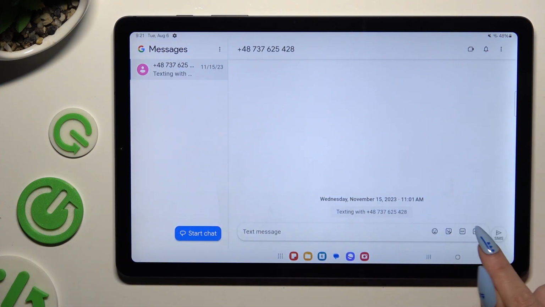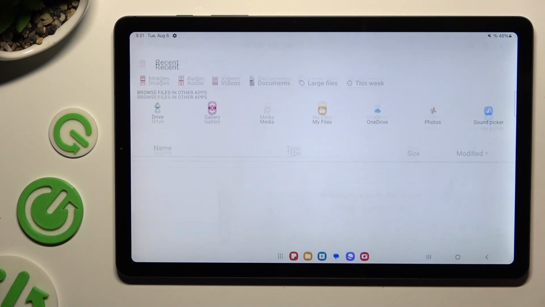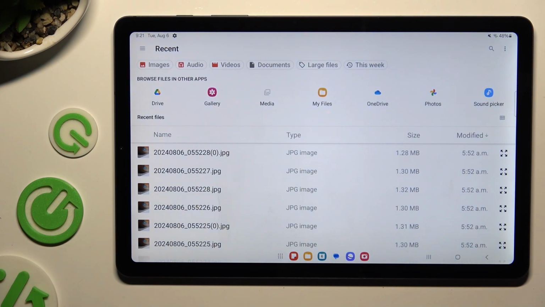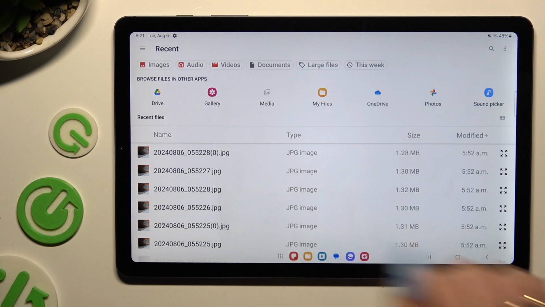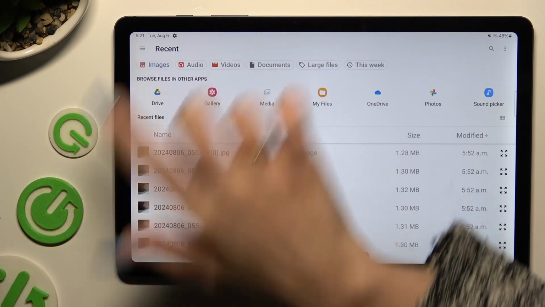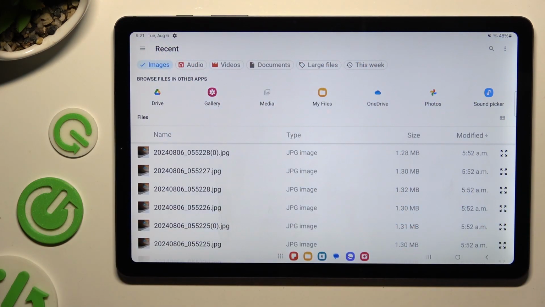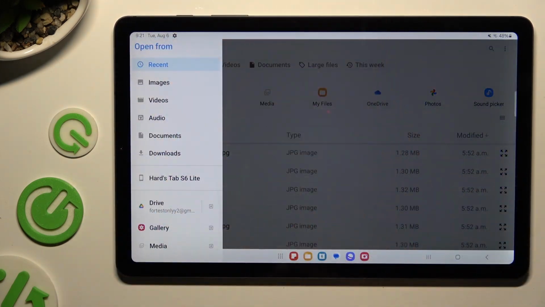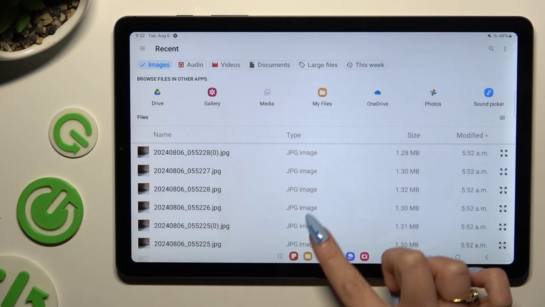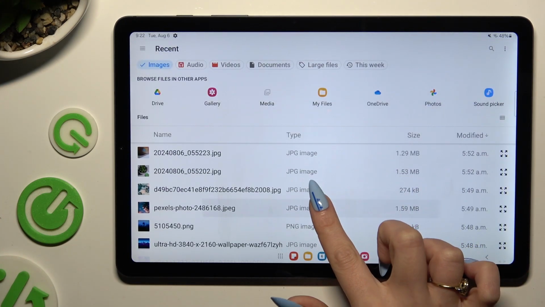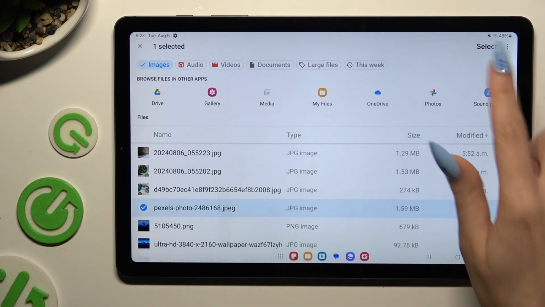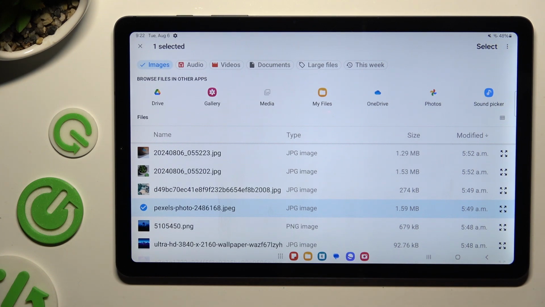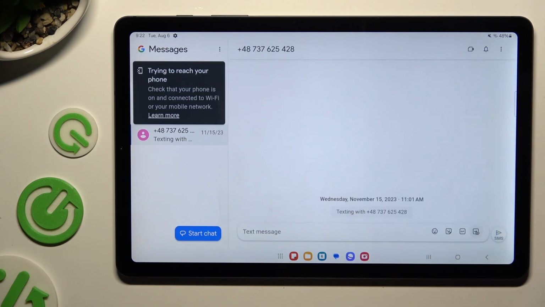Then use this icon of a photo and the paperclip at the bottom right corner. And to add any photo, look for it in one of those apps by tapping on Images at the top or selecting those three lines at the top left corner to pick one of those sources. Either way, after locating your photo, just hold it and click Select at the top right corner to attach it.